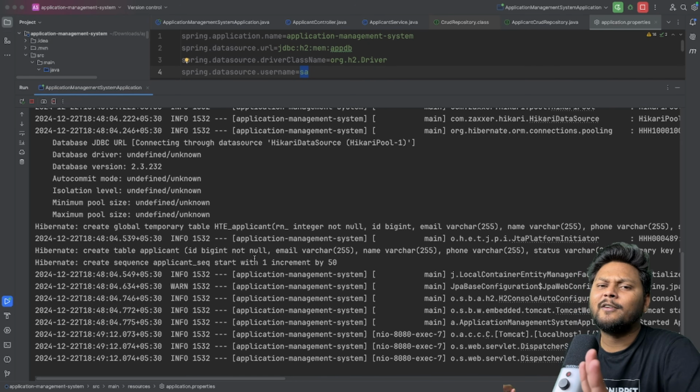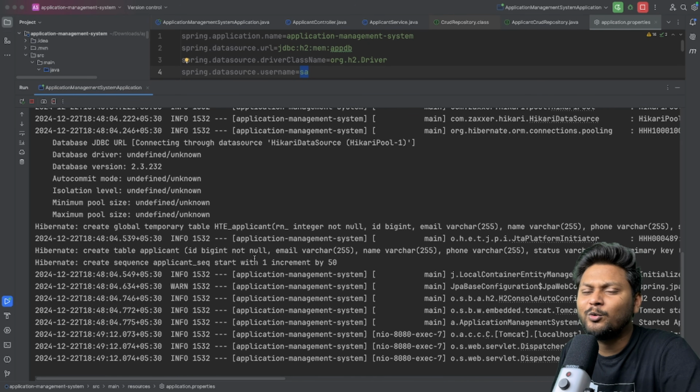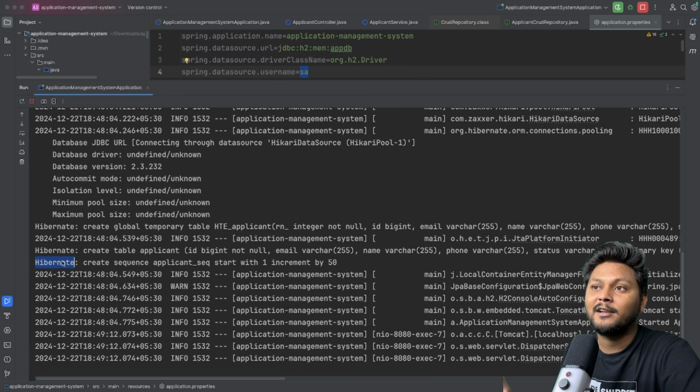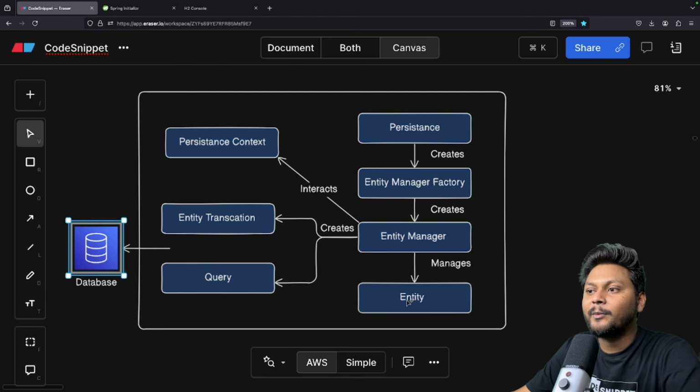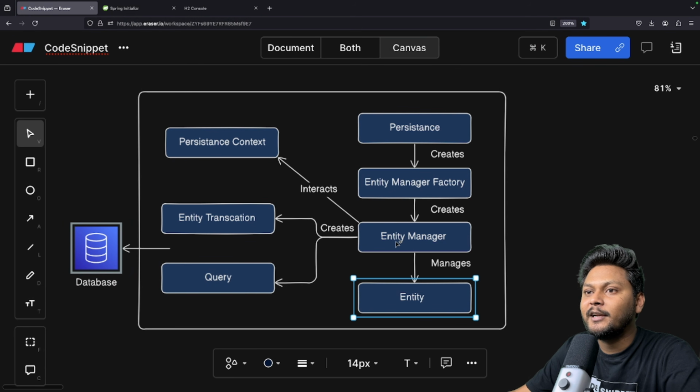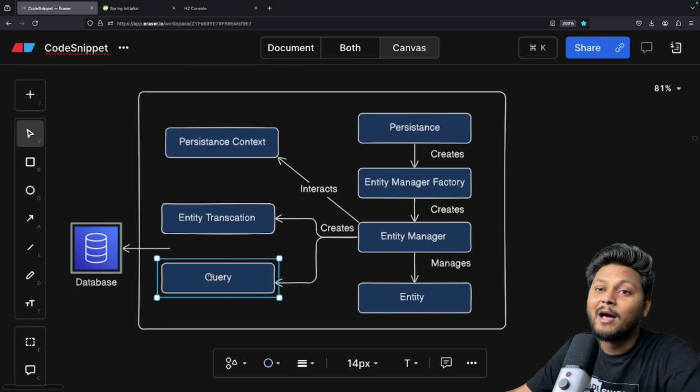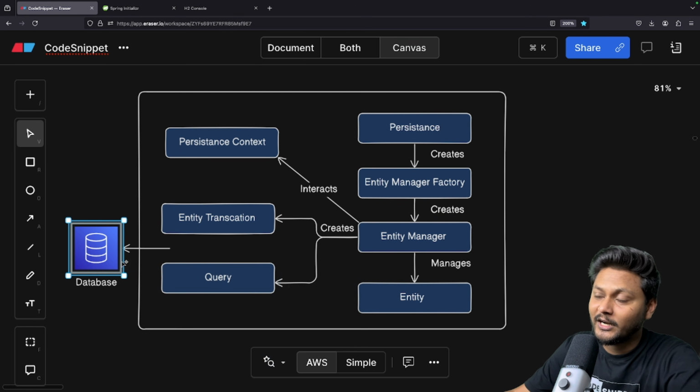So it is taking care of everything from the database side. We don't need to do anything from our side, right? Here in this case, the provider is Hibernate. So Spring Data JPA is internally using JPA, and JPA is internally using Hibernate as a provider to perform these database operations. Now probably you will be able to link that this entity is managed by entity manager, and this particular transaction and query is created by Hibernate, and that guy is creating your database, right?